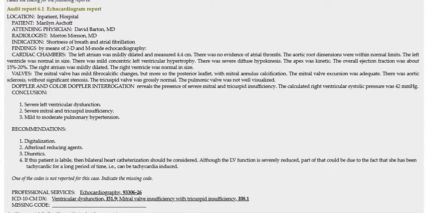The aortic root dimensions were within normal limits. The left ventricle was normal in size. There was mild concentric left ventricular hypertrophy. There was severe diffuse hypokinesis. The apex was kinetic. The overall ejection fraction was about 15 to 20%. The right atrium was mildly dilated. The right ventricle was normal in size.